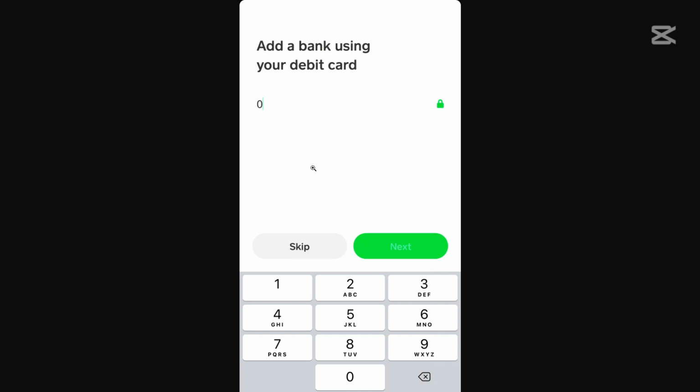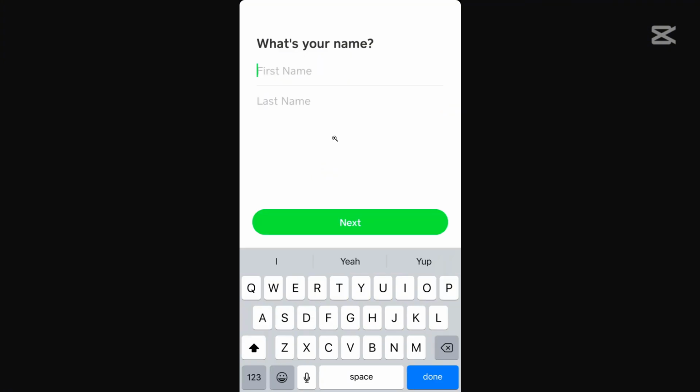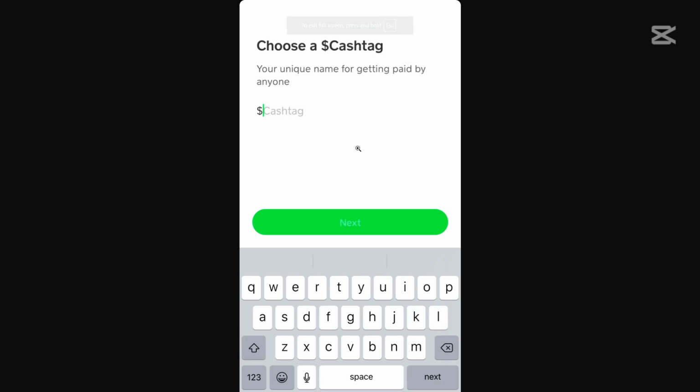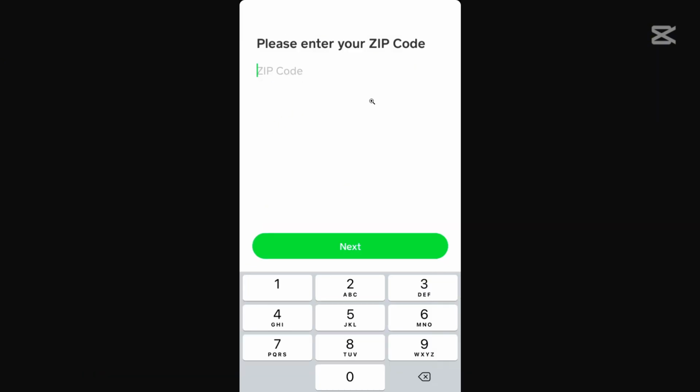After that, Cash App will ask you to link your debit card. You can skip the step and link the card later. Then it will ask you to enter your name and last name. And after that, you need to choose your cash tag. So just write the cash tag and click the next button. And finally, you need to enter the zip code. And after you enter the zip code, you will create a Cash App account.